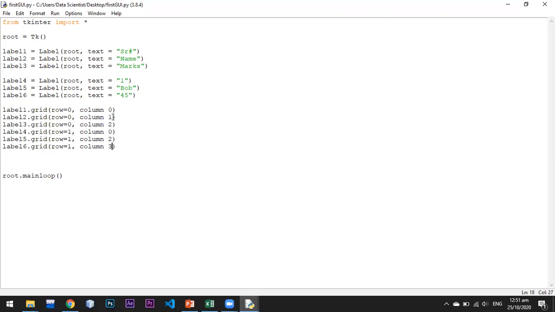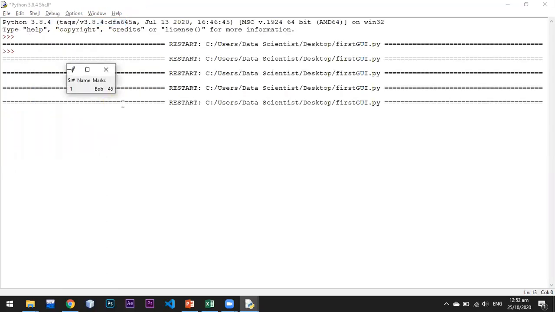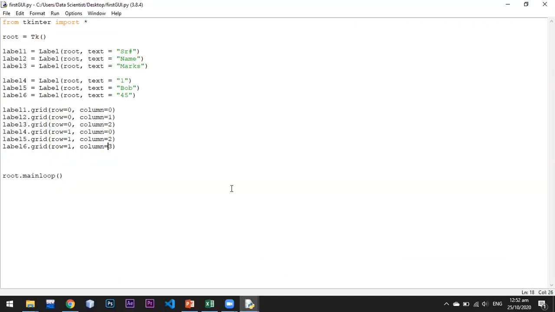Okay, now just run that. You can see it's mentioned. Oh, it's equal. I've missed the equal sign here. My bad. Now again run that. I hope the error is removed. And you can see here, these are the 3 labels that we created here. So here was the mistake.